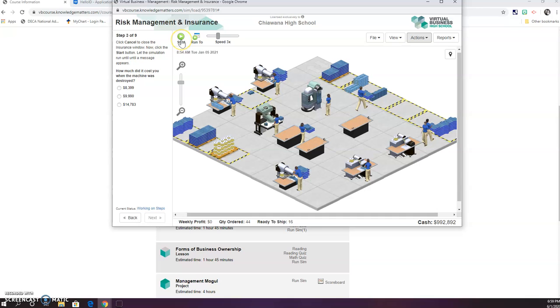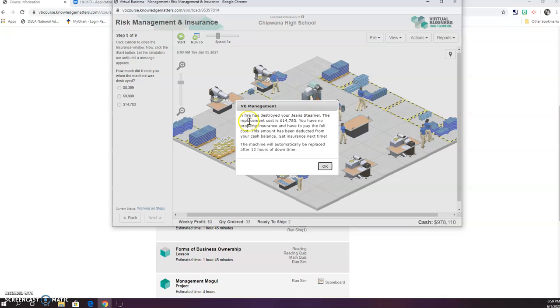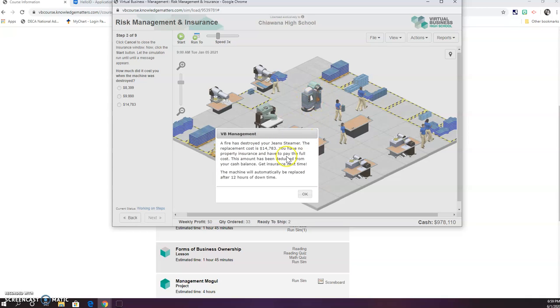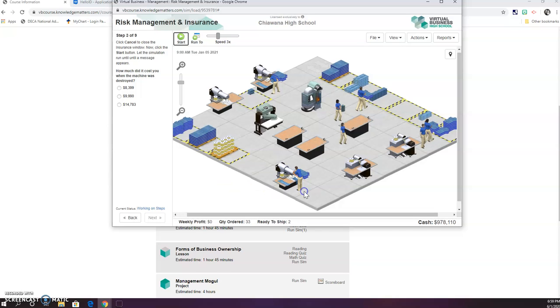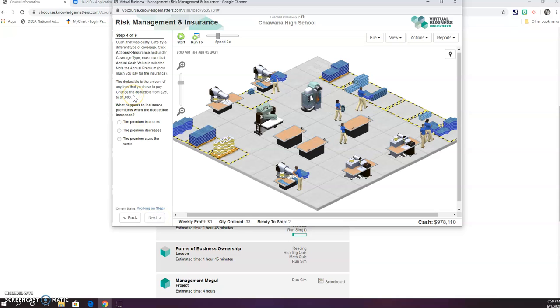Now click the start button and let the simulation run until a message appears. So hit start. Oh dear. A fire has destroyed our gene steamer. You can kind of see the fire right here. The replacement cost is $14,000. You have no property insurance and have to pay the full cost. This amount has been deducted from your cash balance. Get insurance next time. The machine will automatically be replaced after 12 hours of downtime. Alright, so how much did it cost you when the machine was destroyed? All $14,000. Alright, ouch, that was costly.